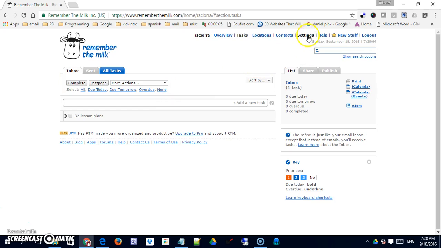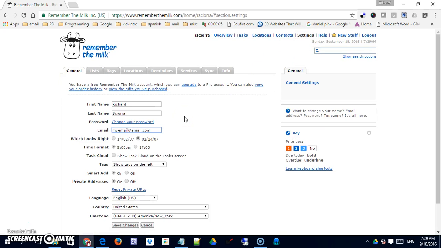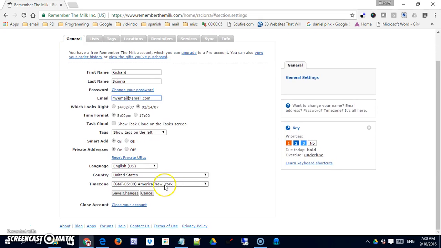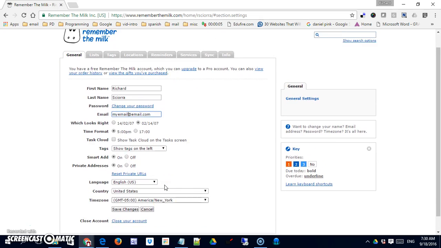organizational scheme. So I'm going to go to Settings, and let's just take a minute and look at the options here. It allows you to put in your first and last name, to change your password, to enter your email address, to pick a date format, a time format, and there are other preferences. There's a task cloud that we can look at later. This is asking you to show the tags on the left. These are several features we can explore later. And so those are the basic settings.